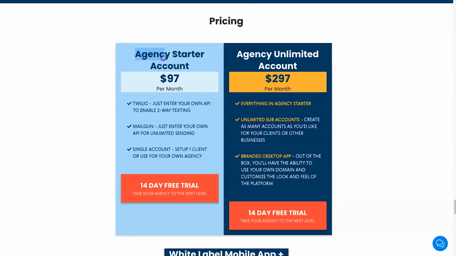So the agency starter account allows you to have one client site or one client account, which can either be for a client that you're setting up, or it could be for your own agency. So if you're creating this for your own business, you only need to get the agency starter account. Or if you're just creating it for one client, they want to use that, you can easily do the same for them.